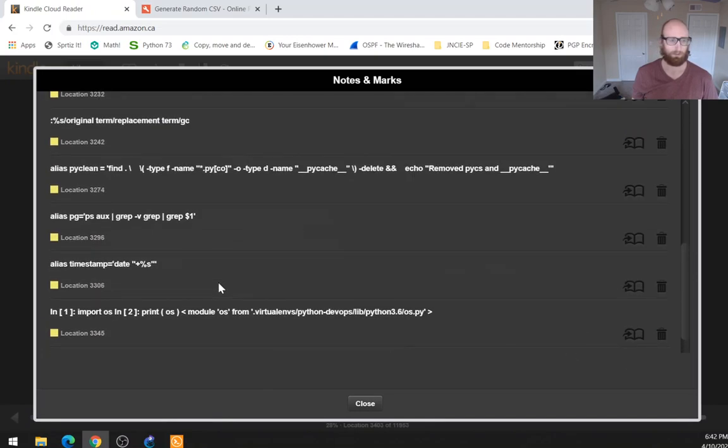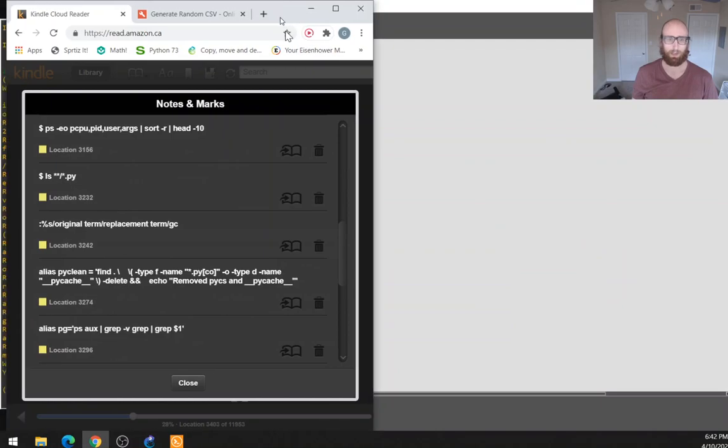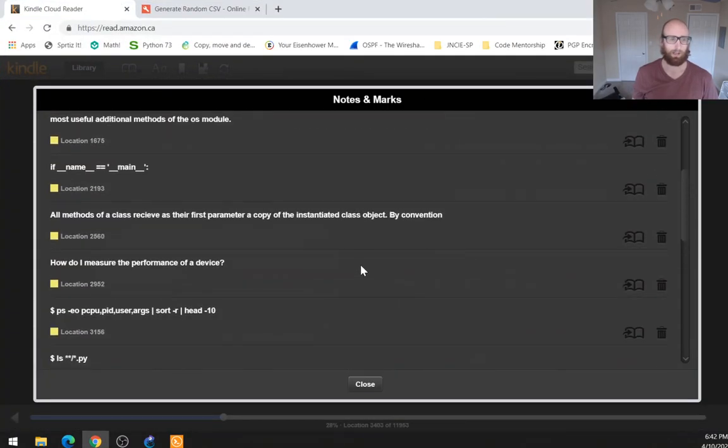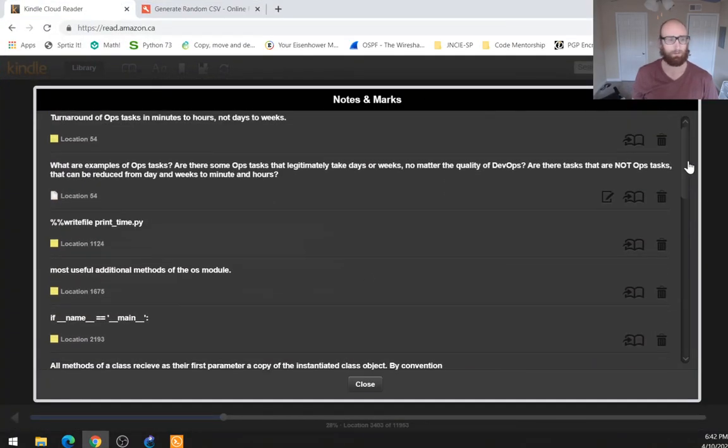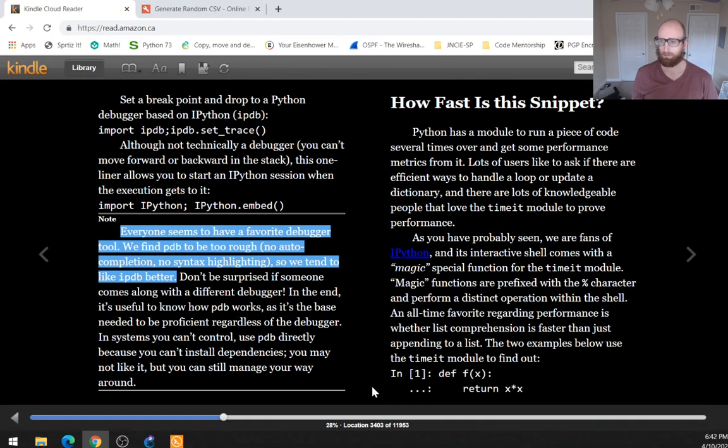Okay, and I don't need those old bookmarks. I only need my highlights, which will be in yellow. I think I have a note as well. Yeah, I have a note. But I only need yellow highlights. There you go. And then I need my bookmark for this page. How fast is this snippet?